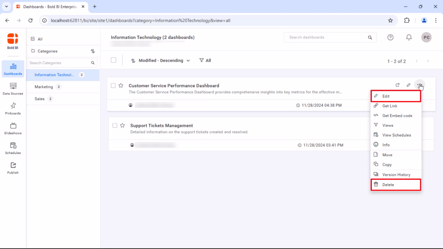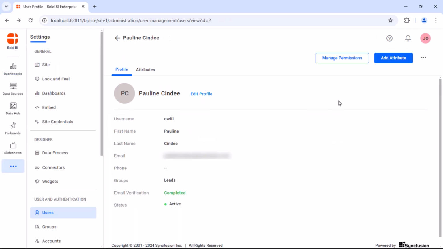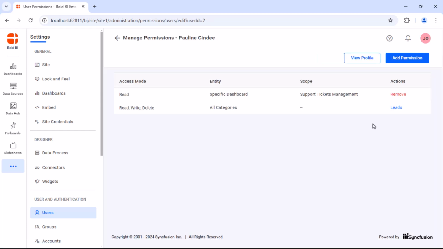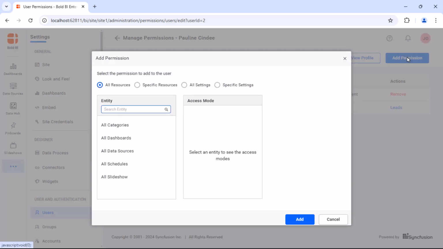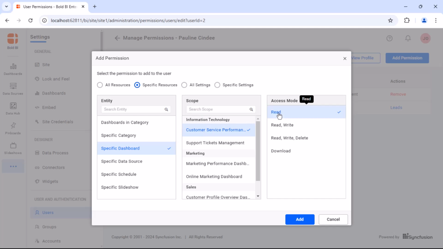in the Action menu. Now let's see what happens when a user account has some permissions that are different from the permissions assigned to a group that the user is in. On the Users page, click Manage Permissions. In the Manage Permissions page, click Add Permission in the top right corner. The Add Permission dialog will open. Like before, I am giving the user read permission for a specific dashboard. This time it's the customer service dashboard.